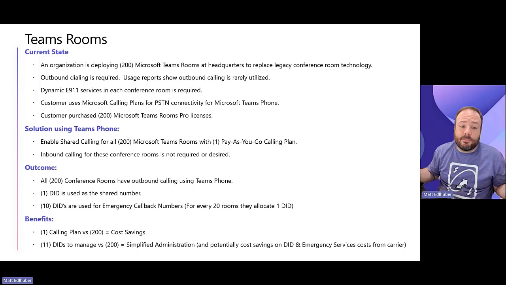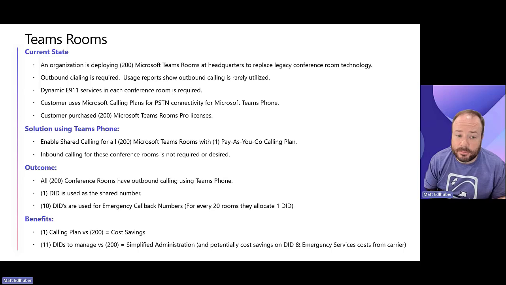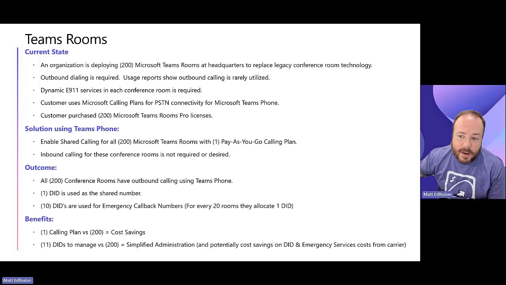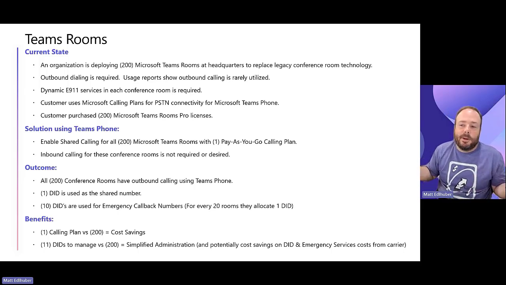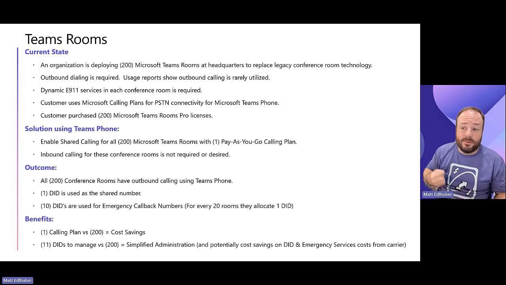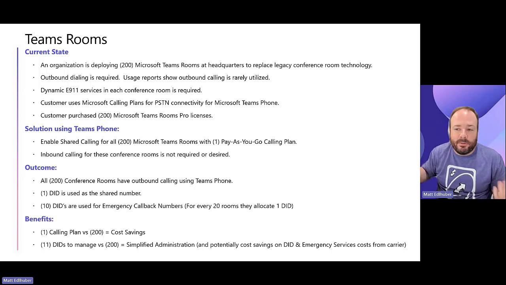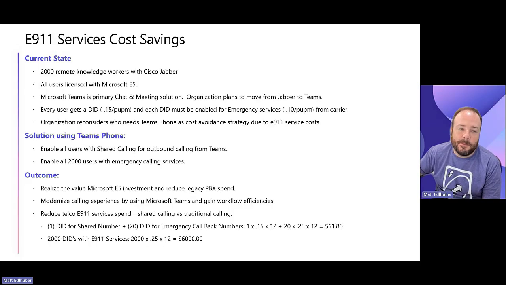And now we look at the benefits, right? We've got one calling plan versus 200. We've got 11 DIDs versus 200. So again, it's just simplified and makes sense. I mean, I didn't really talk about this, but it doesn't have to be all or none either, right? Maybe you do have some conference rooms where you need a DID and you want that inbound experience, right? This is the flexibility to mix and match how your organization deploys Teams Phone.